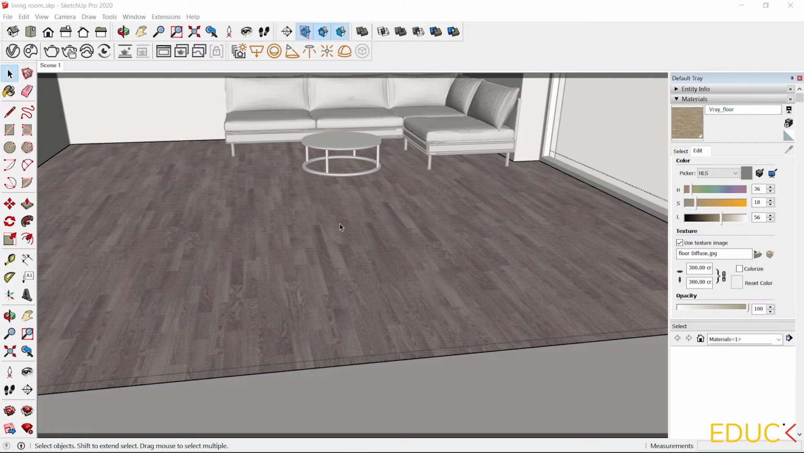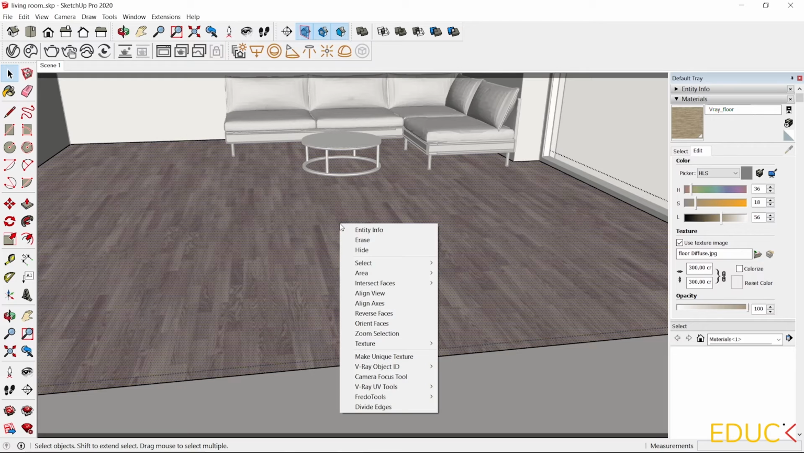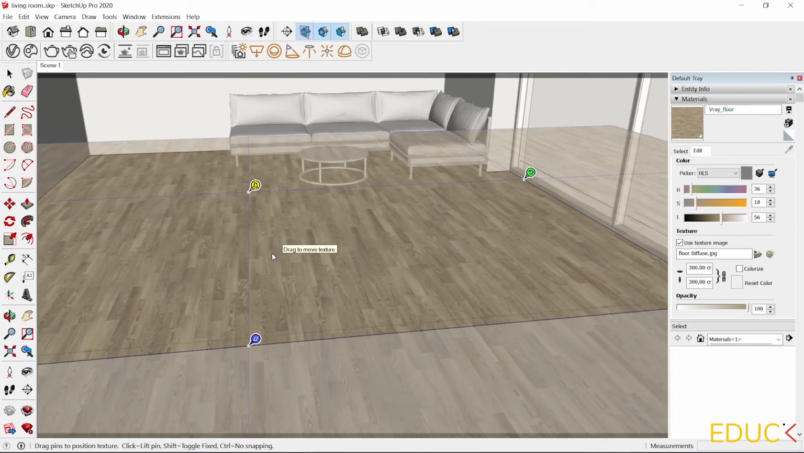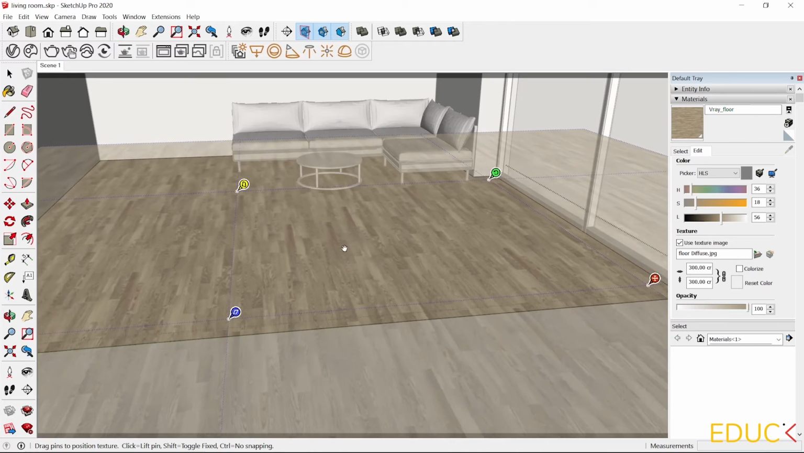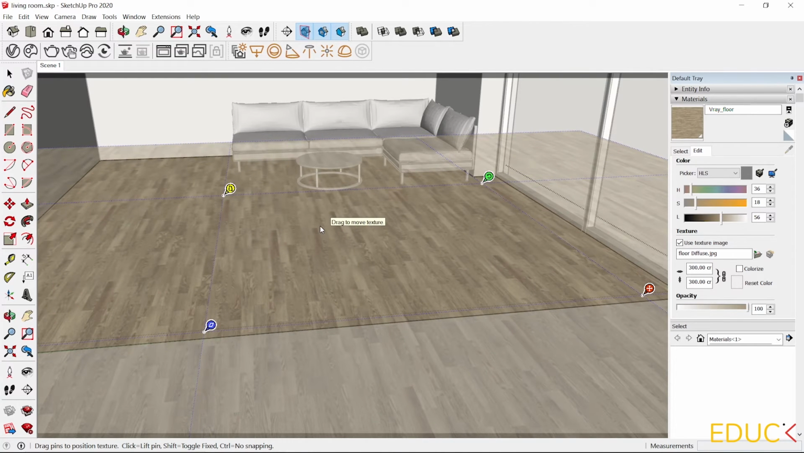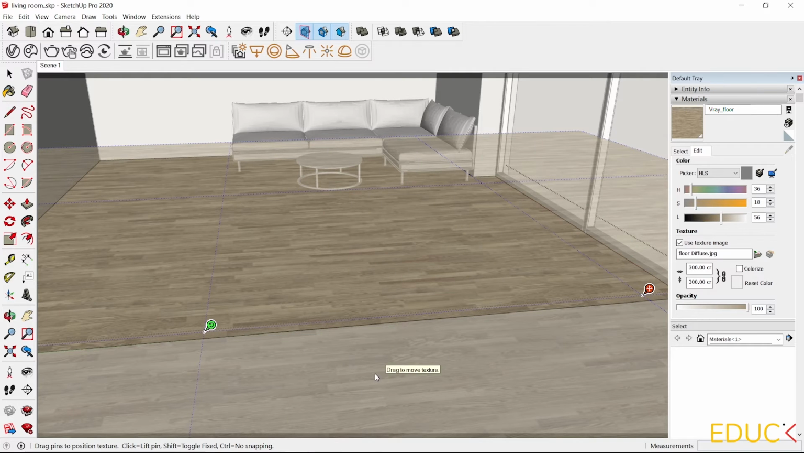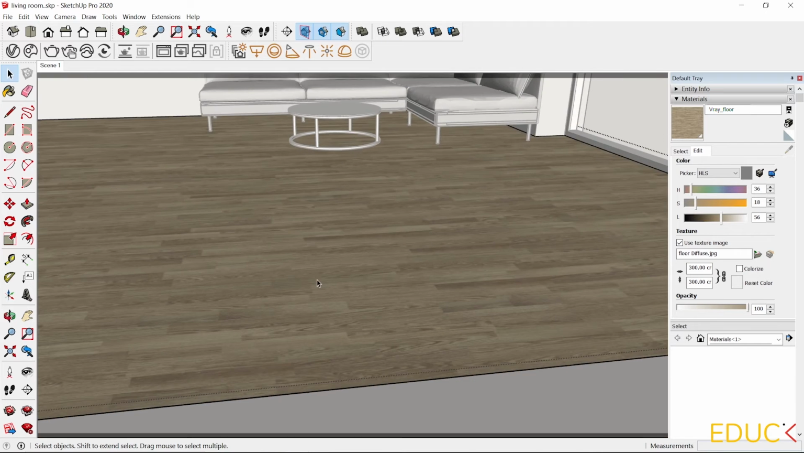Now I select the plane, right-click, and I have an option texture. I choose position, and I can change the position of the texture. I can also rotate this texture by 90 degrees. Just right-click, rotate 90, and the texture is rotated. I press Enter on the keyboard. It's done.